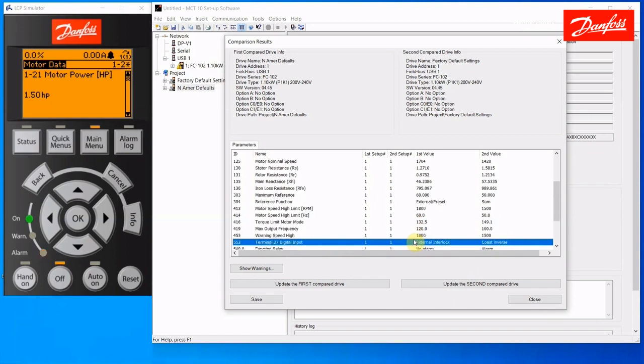And then scrolling down, notice here's my terminal 27. Started out as coast inverse. We went to North America, changed it to external interlock. Now notice what happens here, and we could do this compared to the live drive. But let's say here they're different. You know what? I like coast inverse. I don't want to see the alarm.